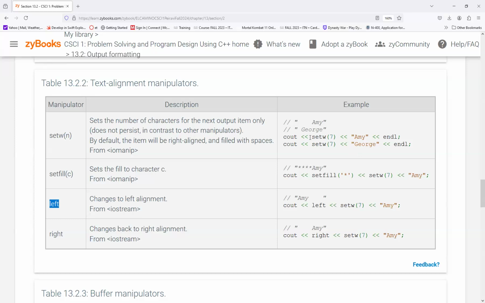If I say cout setW(7) Amy, Amy will be displayed in a box of size 7. If I say cout setW(7) George, George will be displayed in a box of 7. You can see by default it goes to the right side. With setFill, we can fill with the character C. We can use the character C to fill that box.